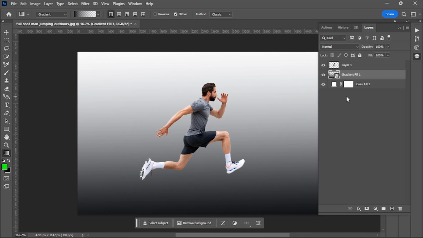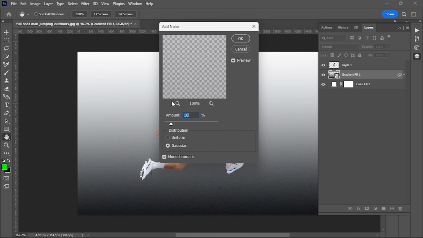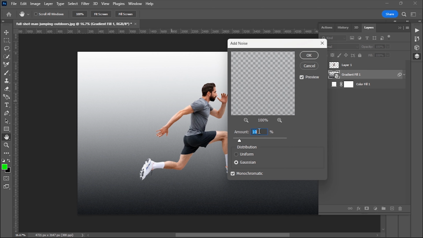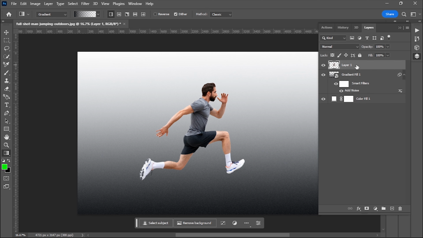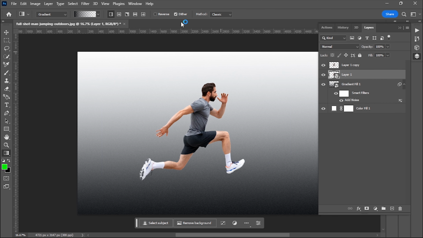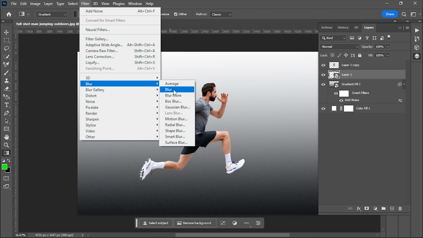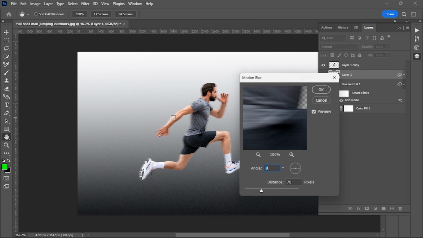So I'm converting this to the smart object, and I want to apply noise to our gradients. So I'm going to apply 10, and 10 I think it is fine. So the next thing, I'm going to make a copy of the image, and I will hold Ctrl plus J on my keyboard to make a copy of the layer, and I'm going to convert the second layer to the smart object, and I will navigate to filter, look for blur, and then I will navigate to motion blur.